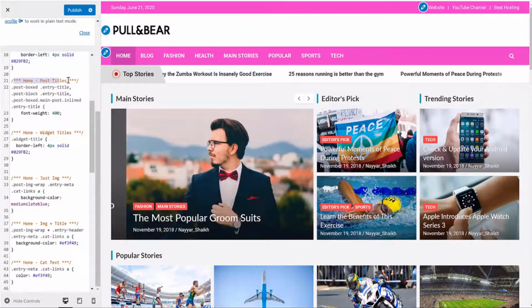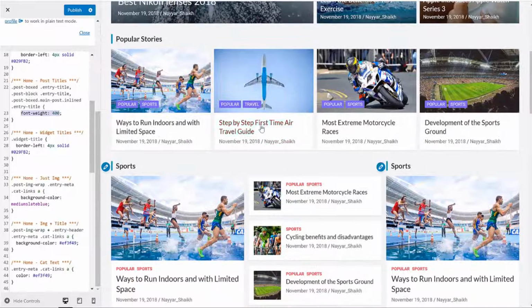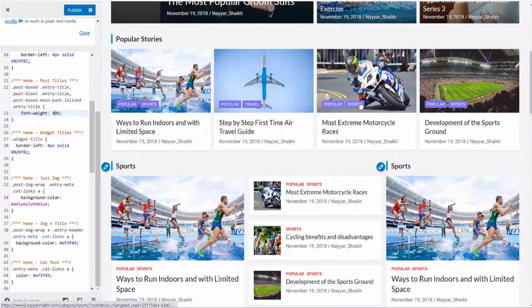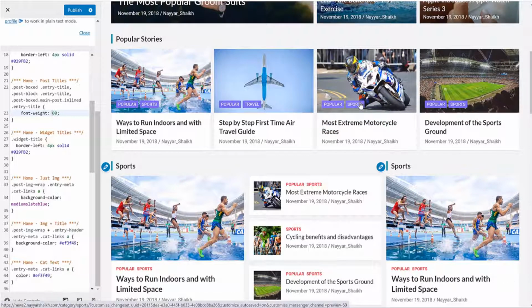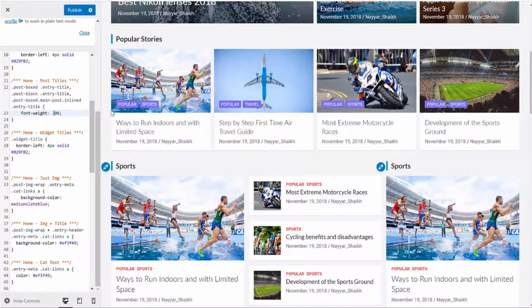Then we have homepage titles, and what this is doing is decreasing the weight of the font. Let me show you. For these titles, as you can see, the default style was really bad. If I cut this thing, now as you can see, everything was so bold. I wanted to make it light, so I made it 400. If you type 100, now as you can see, it's so much lighter. But obviously this looks bad, so I'll make it 400, and this is how it looks.